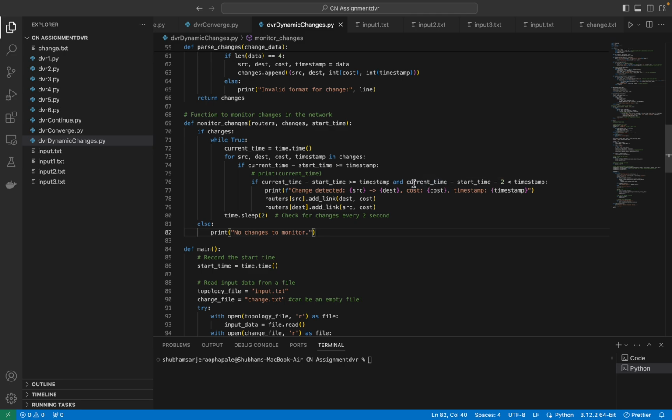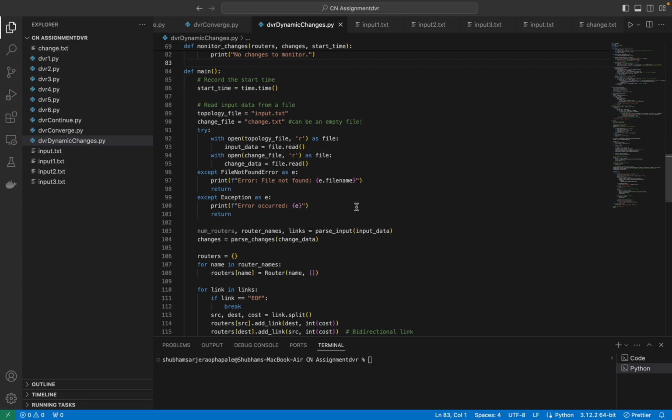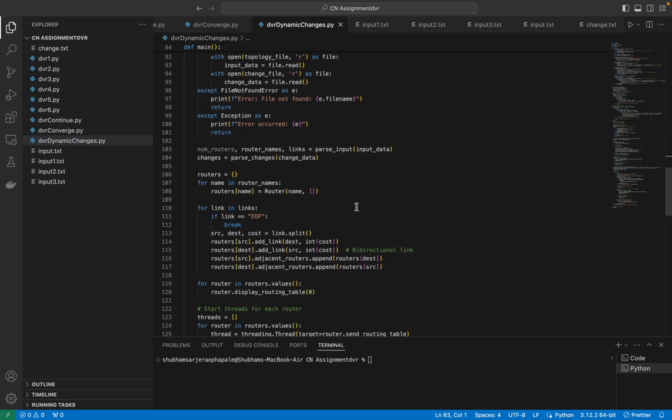So if this condition is true, for just this iteration the change happens, then what are we doing? For the router's source, we are adding the link to that destination with that new cost, and for destination to source we are adding that new cost because the link is bidirectional, right? So now again the Bellman-Ford equation gets used for updating the router tables.